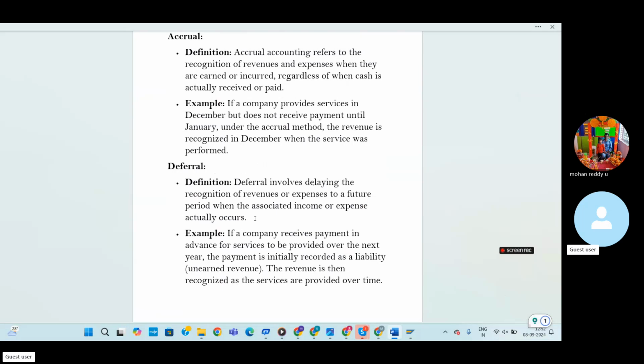Before means he is ready to take the service next year. It means in the 24-25 financial year he is paying the advance to our company, but we are providing services to the customer in the 25-26 financial year. So for this purpose, this one is the advance received.